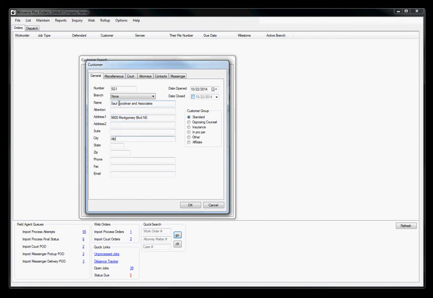And let's see, the city is... New Mexico. Zip code 87111. Okay, and then we can put in a phone number here, 800-165... let's say call. Okay. Fax is optional. Email is optional as well.